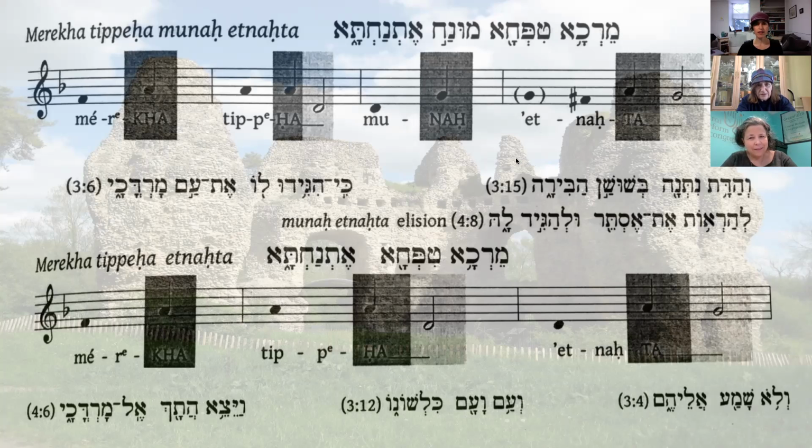So let's again take these apart and just do the Munach et Nachta, and then we'll add the Mercha Tipcha. Even though, unlike Haftarah, the Mercha Tipcha doesn't change depending on whether it's a Siluk or an et Nachta segment. That's merciful. All right, who would like to take Beshushan ha-bira? Sharon. The Shushan Habira. Good, excellent. And Becky, et Am Mordechai.